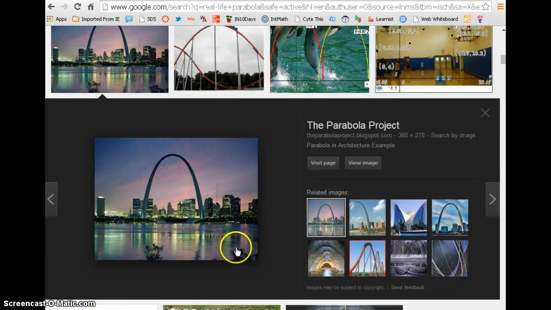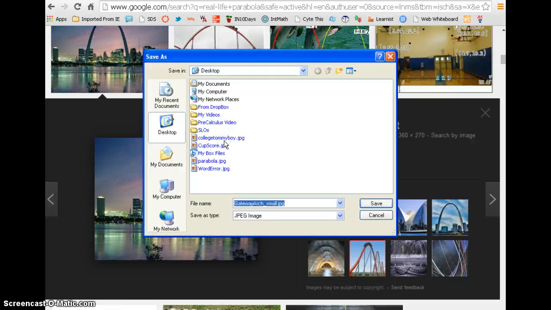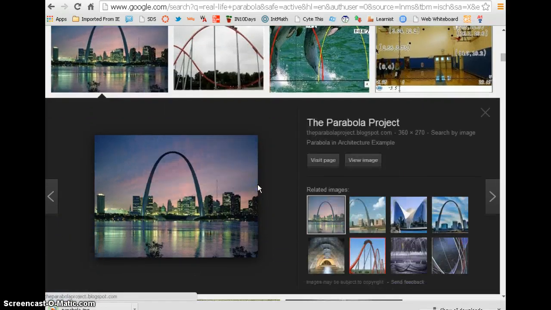So what I'm going to do is I'm going to save it. So if you right-click on it, you need to save your image as. And you can save it as a parabola. Just save it to like your desktop, or you can save it to your documents, it doesn't matter. Save, sure, we'll replace that.